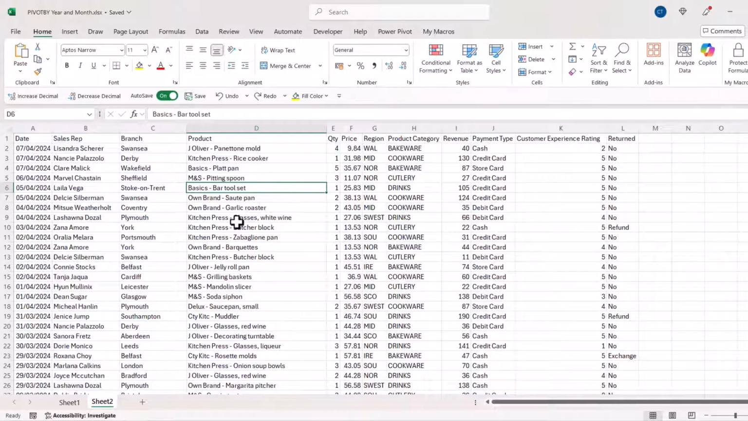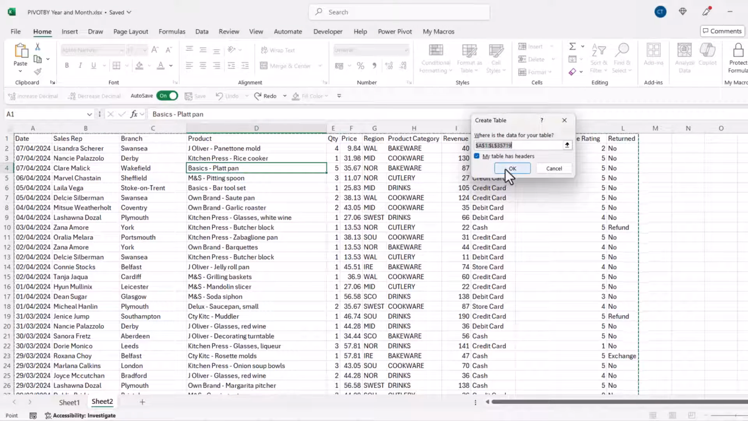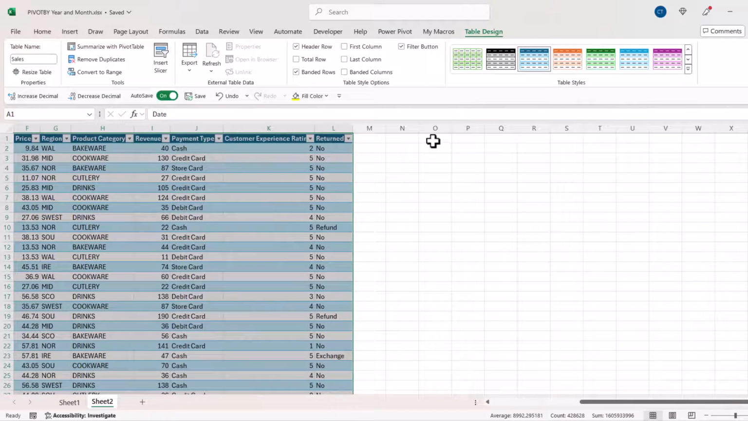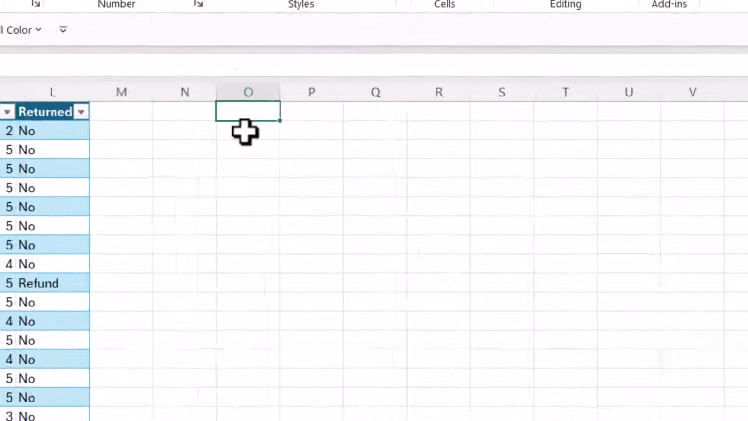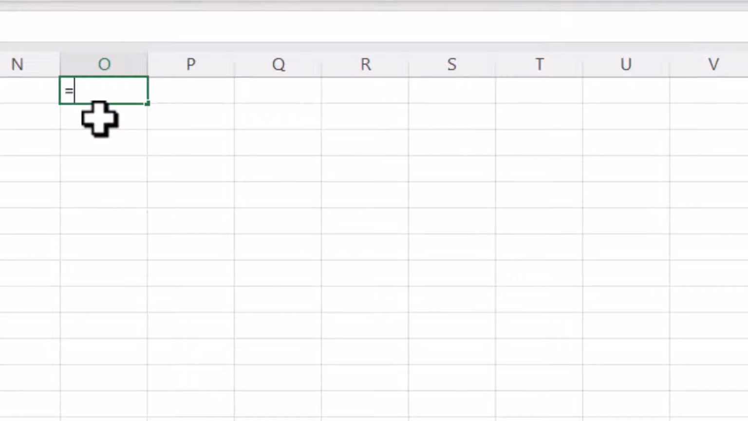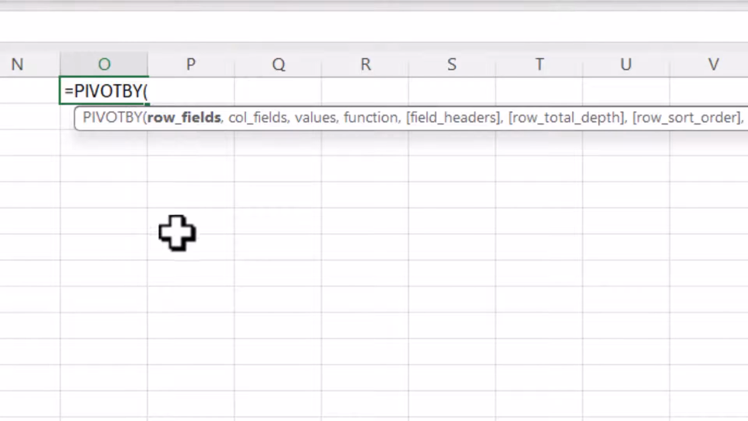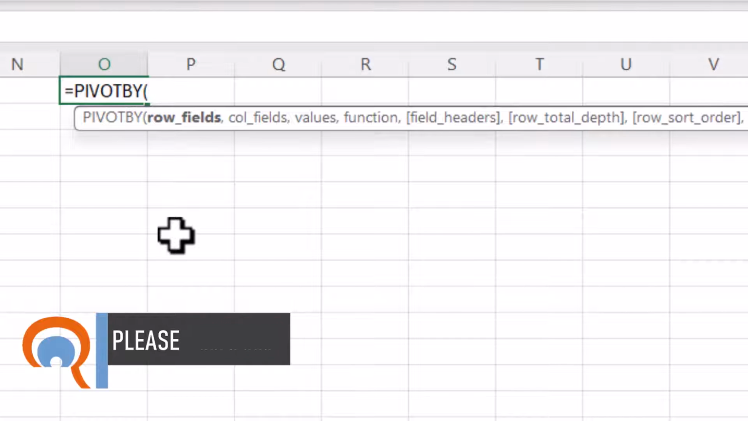So your first step would be to put your data in a table. So if you select a cell, Control T on your keyboard, click on OK. I'm going to call this sales. And then I'm going to create my PIVOTBY formula over here in O1. So equals PIVOTBY row field. So I'm going to have two row field columns, year and then month.